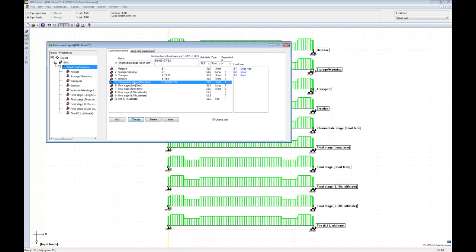As for the intermediate stage, the short-term load, I will add 0.7 times the snow load, and I will use this, so I just copy paste it to the other short-term load here. And as for the long term, I will have 0.2 times the snow load here instead. And I will use that in the fire case as well.